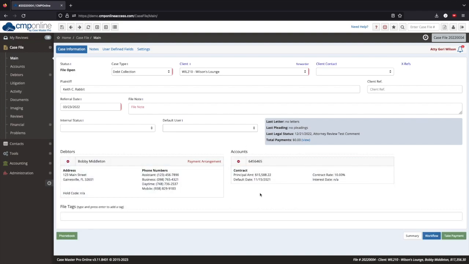You can expand each debtor and account to view additional information as well. If the debtor has a payment arrangement, you can also see that here. You can also see the last letter, last legal status, and last pleading document generated on this file. And you can also view the total payments. If there is a final judgment or stipulation on this file, it will also appear in red at the top right corner of the screen.